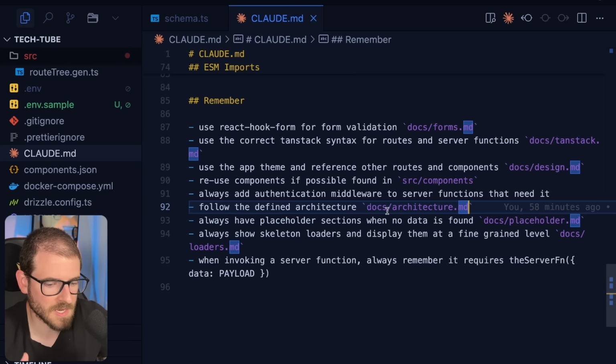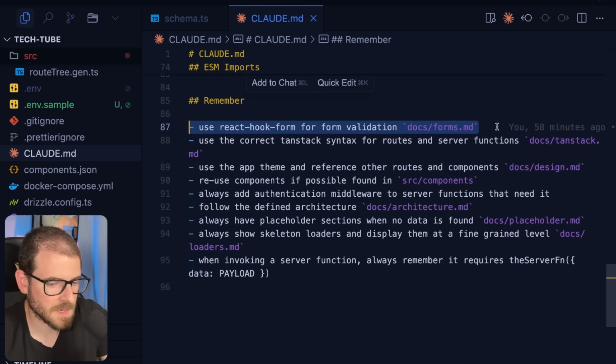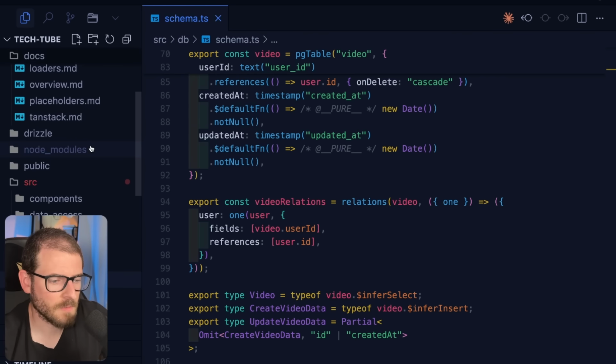Like if it's trying to create a form, that should be documented here: use React Hook Form for form validation, and I point to the forms doc. I added this because I must have prompted it and it gave me some bad results. So you have to get into the habit of curating the documentation, and over time you will have a really solid set of docs, and the outputs of Claude and GPT-5 just become better and better and more accurate. All right, so I think that's an overview of the project.